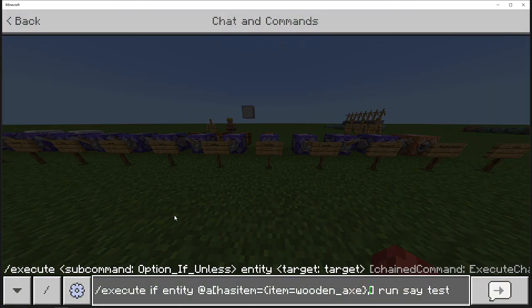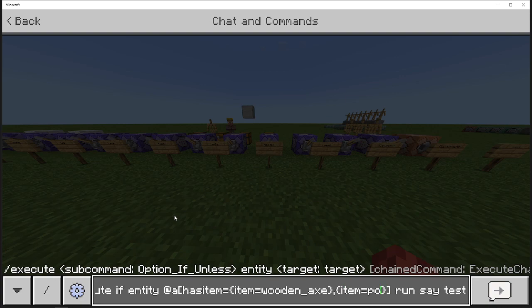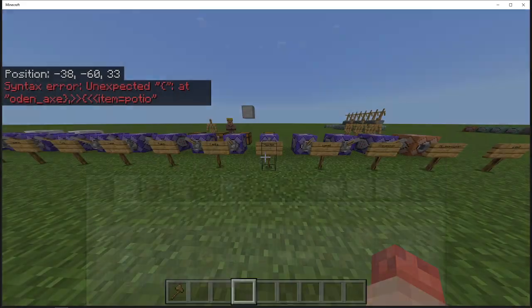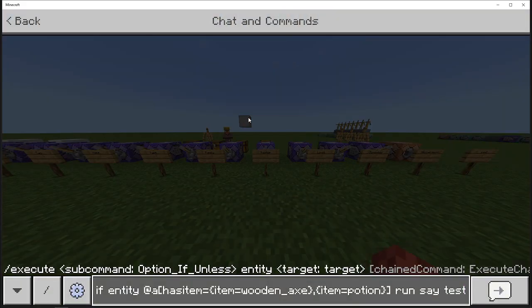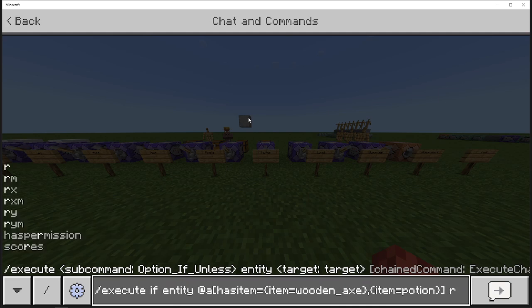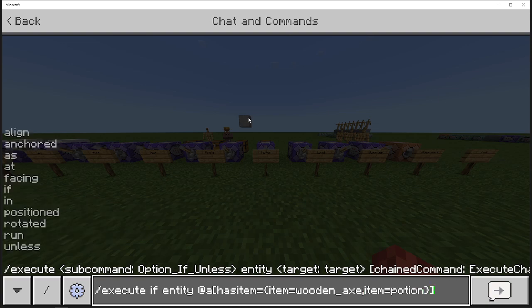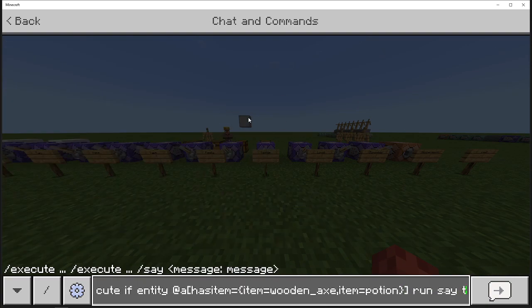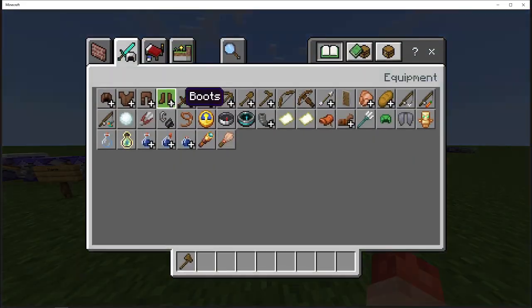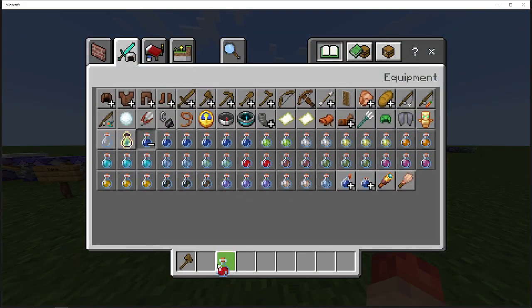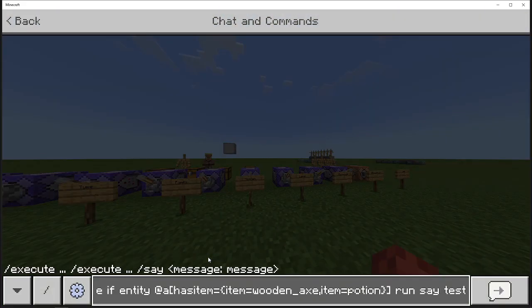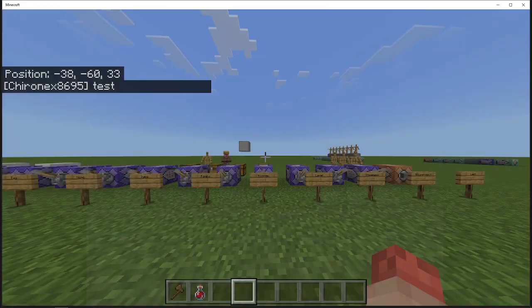You could also have multiple items. Let's see, I'll do potion, which I don't have right now. Okay. Oh, whoops. This is what I did wrong. They go in that same curly bracket. So right now it's not going to find me. If I get a potion, I'll get instant health. And I'll run this again. Now it's going to find me.